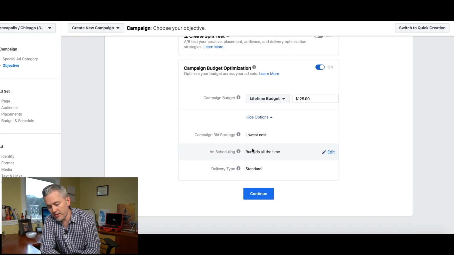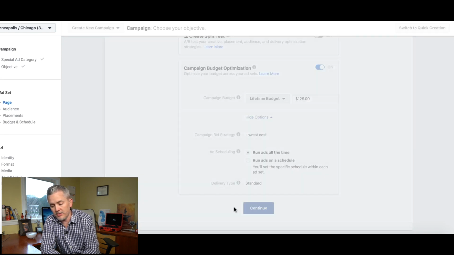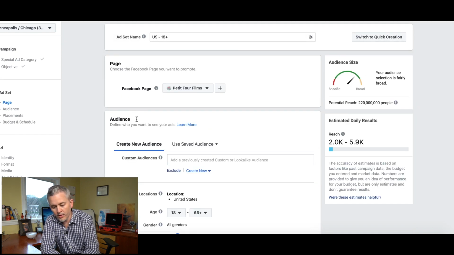Lowest cost is good. You can run the ads all the time. If you're going to shut it down manually after a certain date, that's fine. Or if you want to have it just end on a certain date, you can have it end on a schedule. We'll just leave it at run ads all the time for now, and I'm just going to keep an eye on it and go in on my day and shut it off manually. But again, you could do it on a schedule if you want to. Click continue. Okay, I'm going to pick an audience.